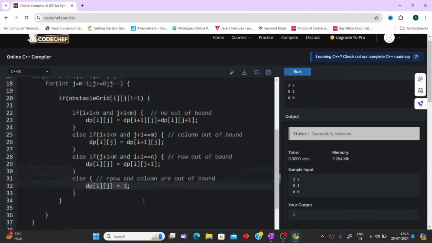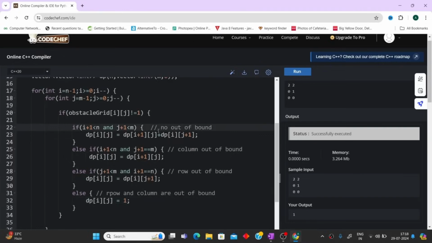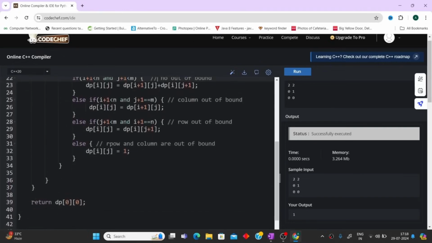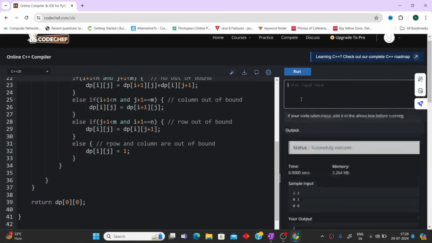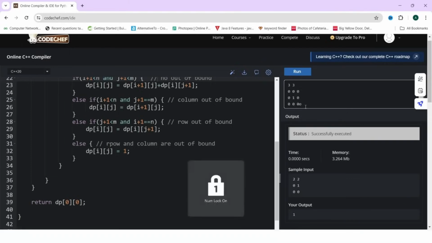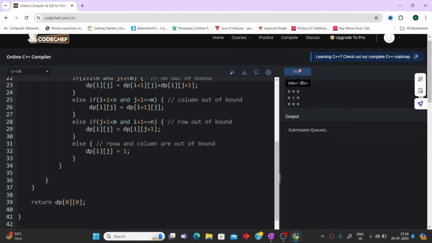So I hope this is clear to you. Once this for loop is done, all these checks will be done on every cell. And once this for loop is over, we will simply be returning the first value of the array, that is dp 0 comma 0. So let's now look at some examples. 3 3, and the grid 0 0 0, 0 1 0, 0 0 0. We will run it and we'll find that the output should be 2.